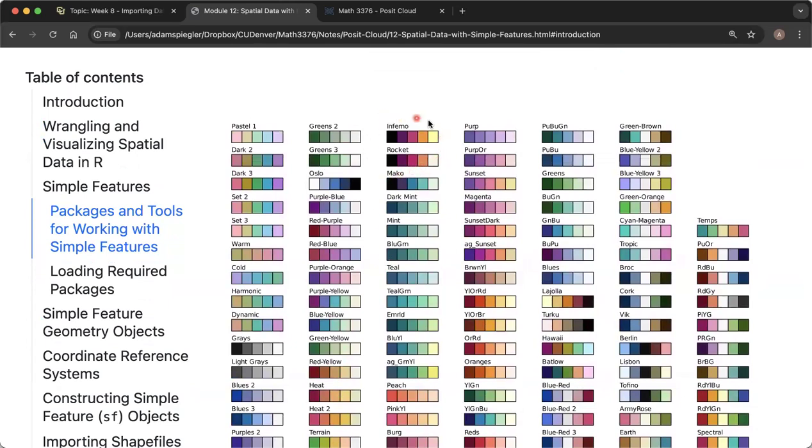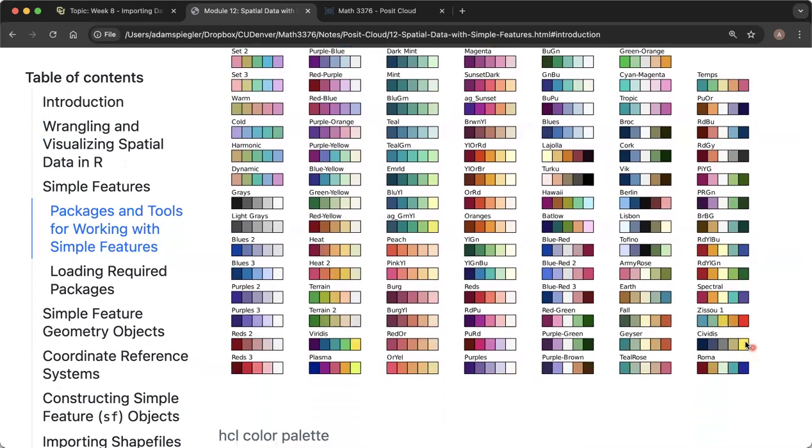Inferno and Rocket are also pretty close and nice color palettes to use. And there is another one over here, which is called Cividis. This is a corrected Viridis color palette, which is supposed to be an improvement on Viridis, actually. It is supposed to be accessible for people that have trouble picking up on color, as well as printing out nicely in black and white. And there are various others.